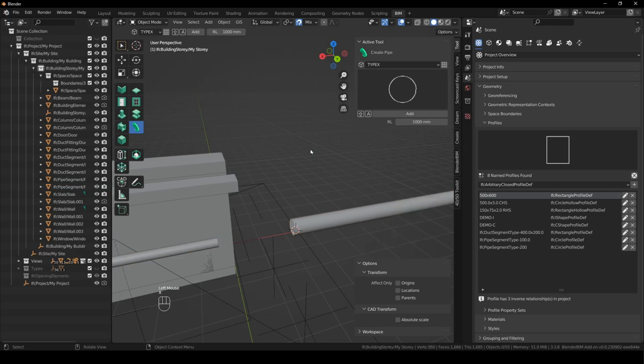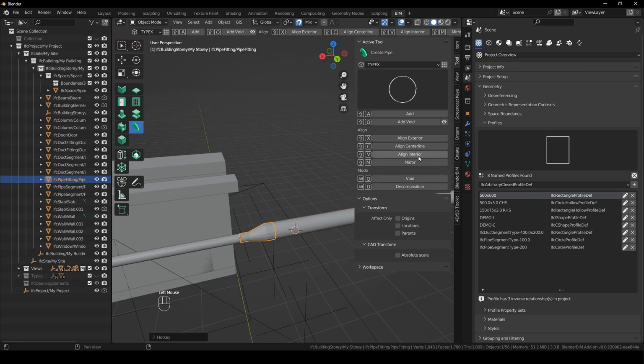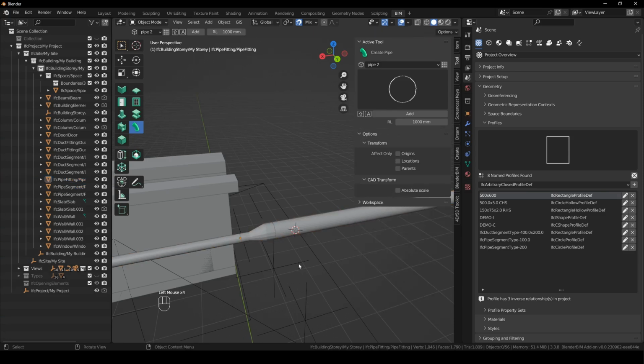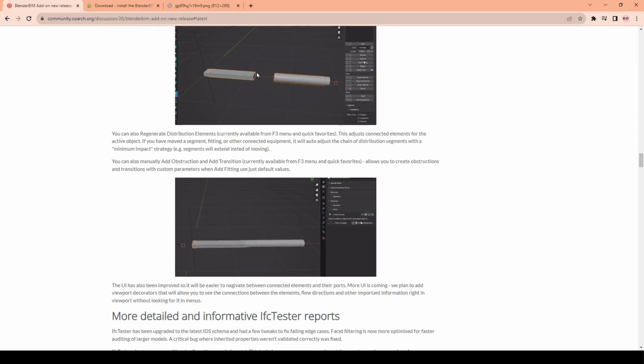If we get rid of this guy and we select both of these, we can add a fitting, which will join the two. Isn't that cool? Yeah. Anyway, okay. Moving on. All right, which is demonstrated here.